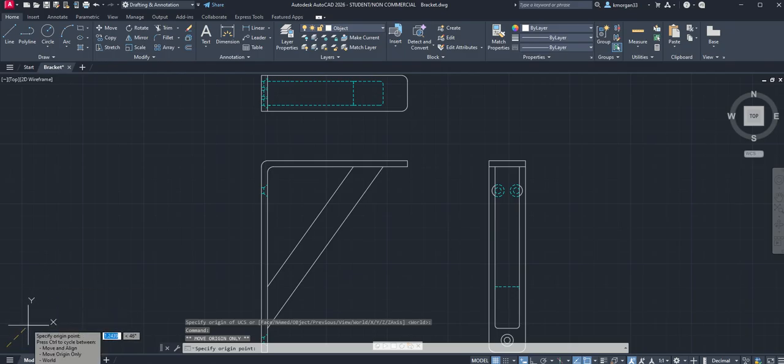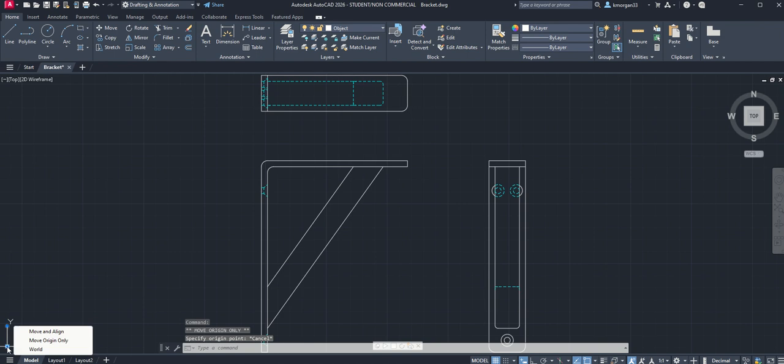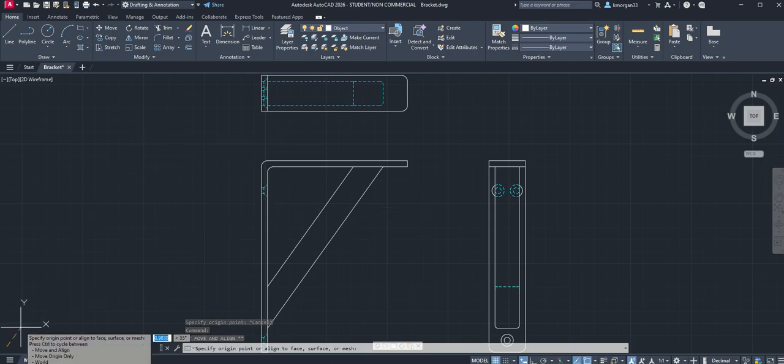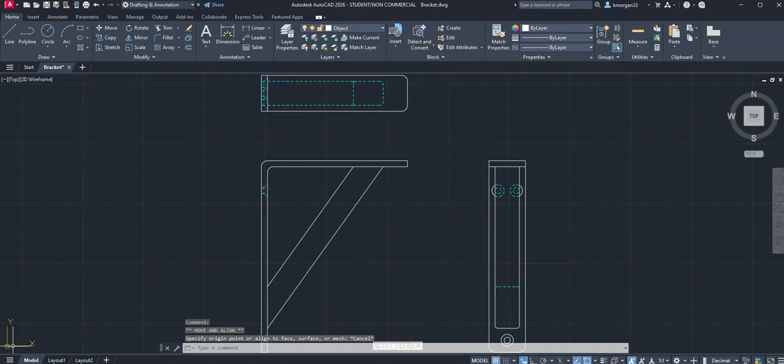Now I am moving. If you don't want to move, escape out of it. Of course, you can go there again, move and then align. You can move anywhere you want to go. If you don't want to move, then escape out of it.